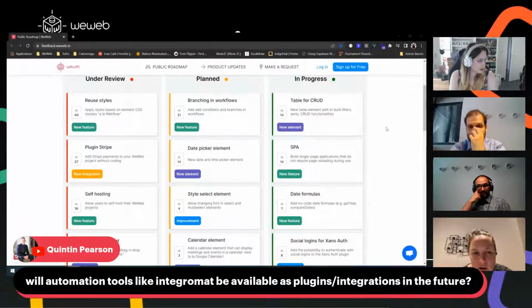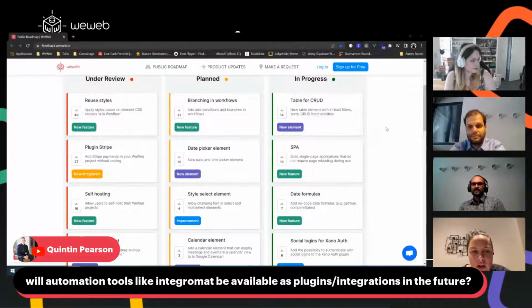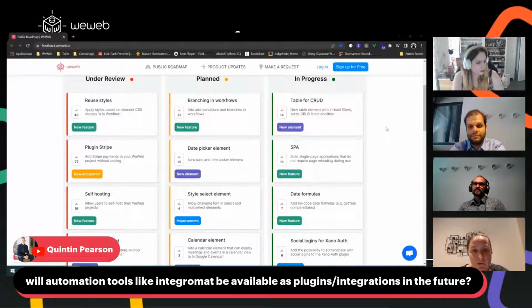And we'll take one last question from Quentin, who's asking if automation tools like Integromat will be available as plugins or integrations in the future. It's not something that we have, and it's not something that's coming in the next 1 or 2 months. It might be possible in the future, but I would be very curious to know what your use case is, like what kind of thing you would want to do with Make that you can't do currently with WeWeb.